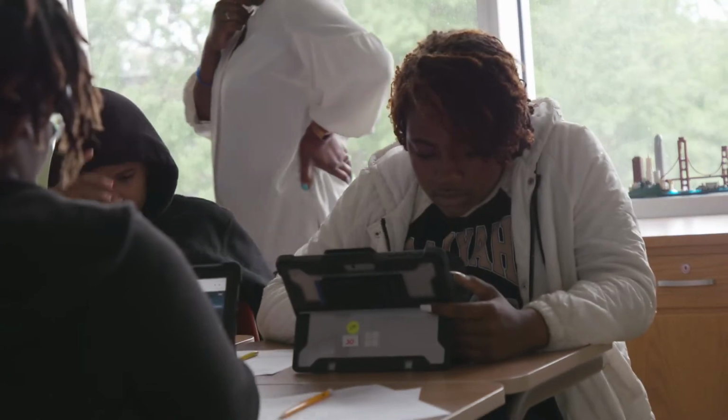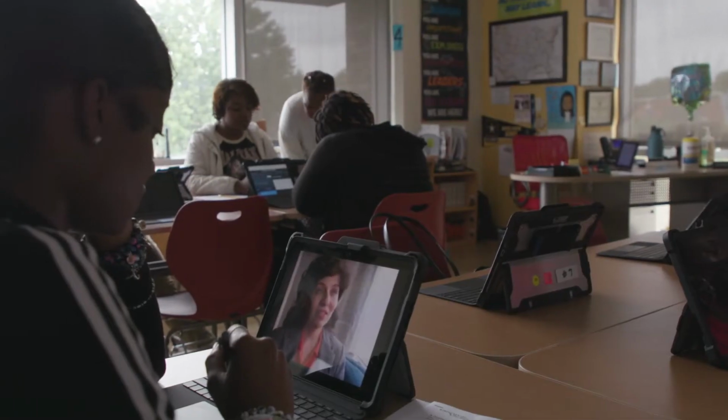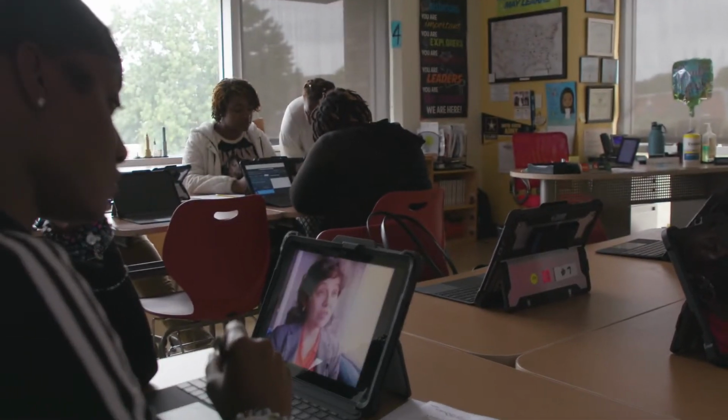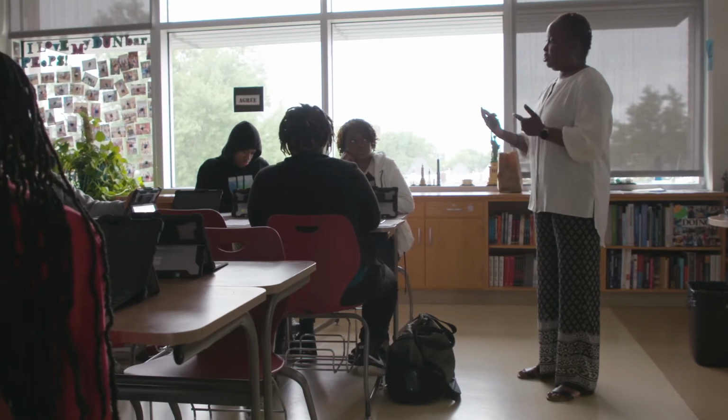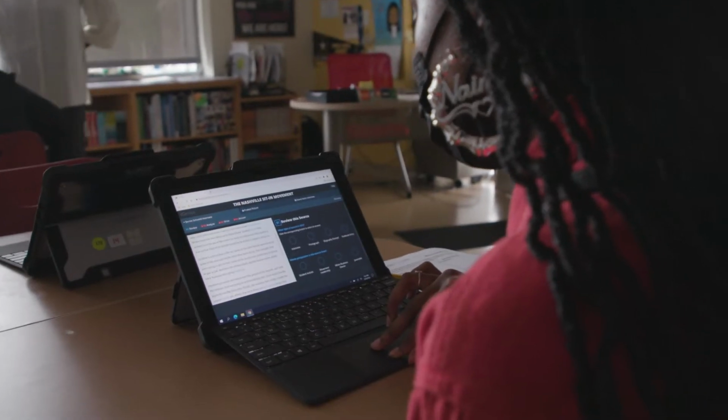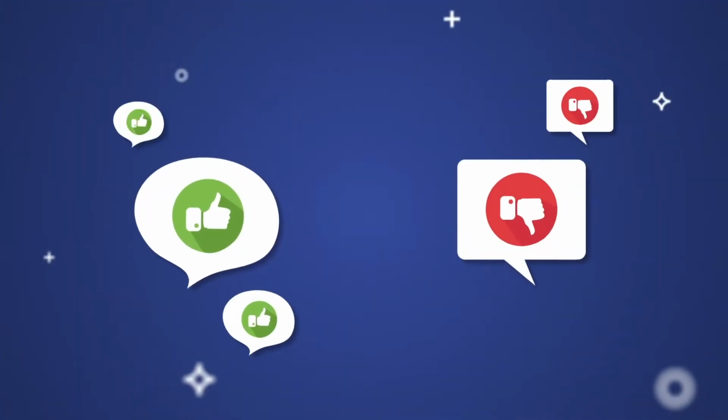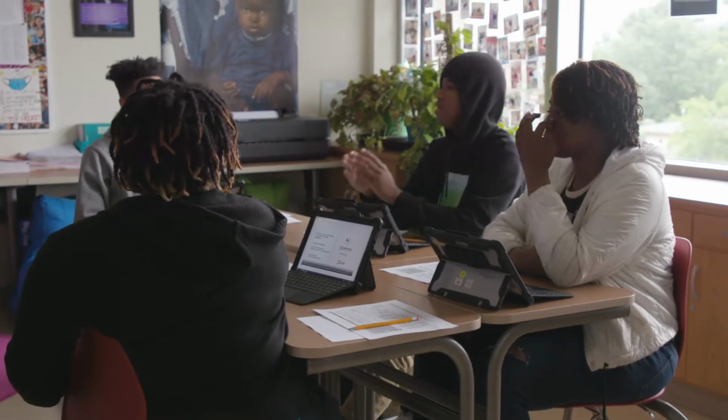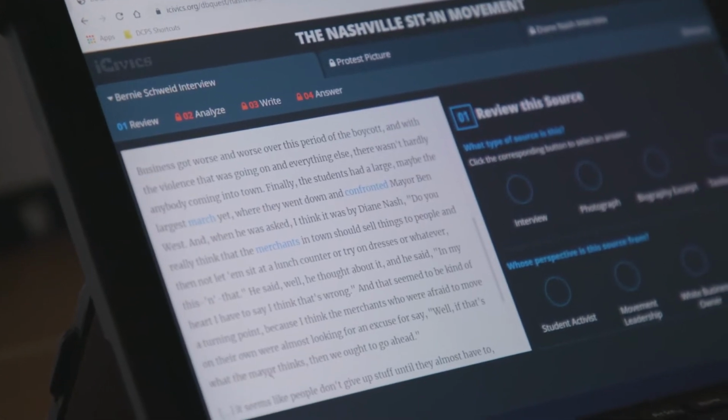We want students to develop into global citizens, which requires the ability to sort through information and engage with multiple perspectives. This is especially important within civic discourse, where it's all too easy to lean into polarized ideas and opinions. Engaging with primary sources helps students avoid this.